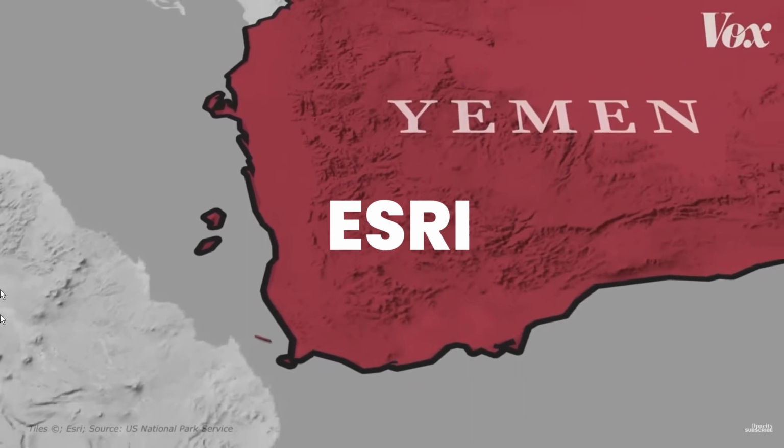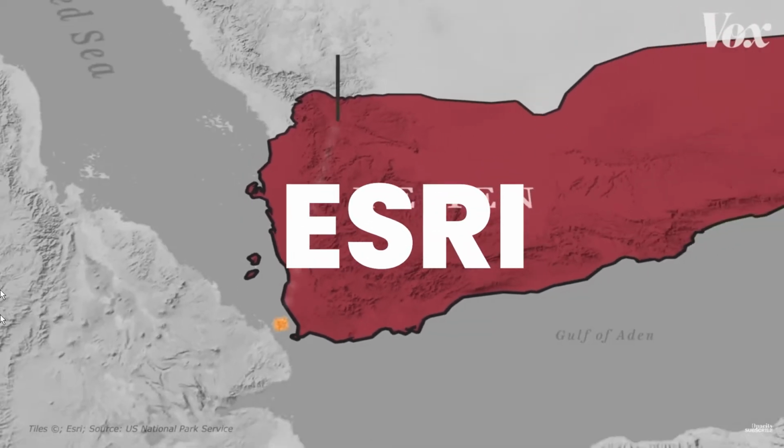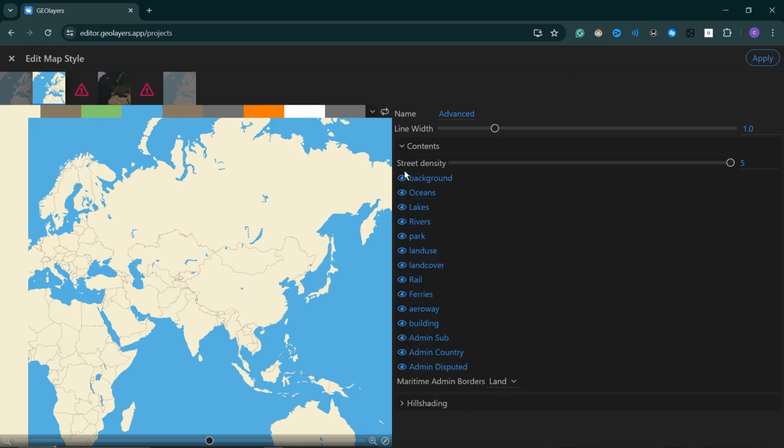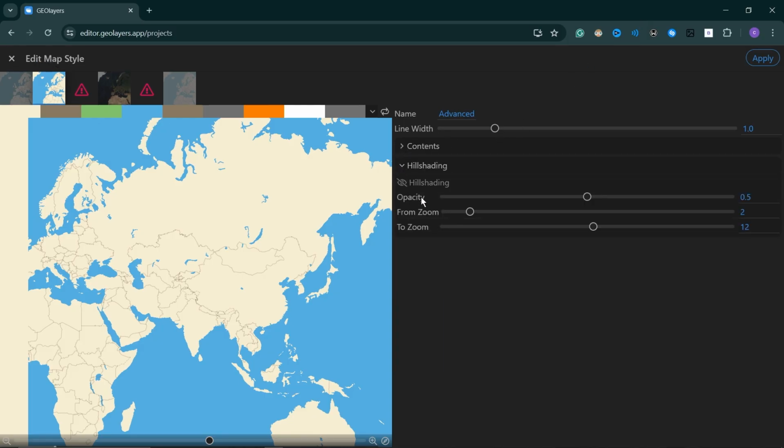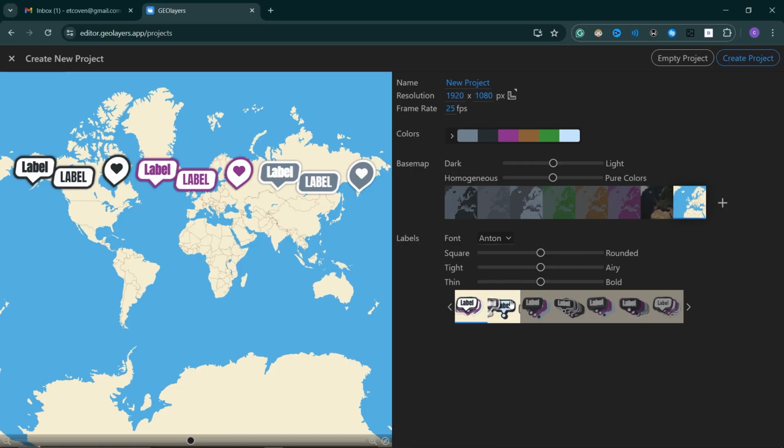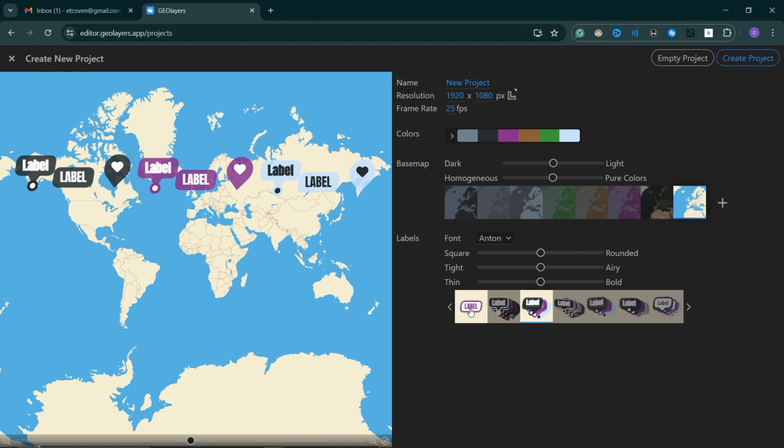But one of my favorite map styles wasn't included, ESRI map style. But I hope in the future this will be included. You can see some advanced options on the right to further customize your map. Once you are done, click Apply. Then next, pick your label style from down here. You can change the font style, the roundness of the border, the text expansion, and the boldness. Once you are done, click Create Project.